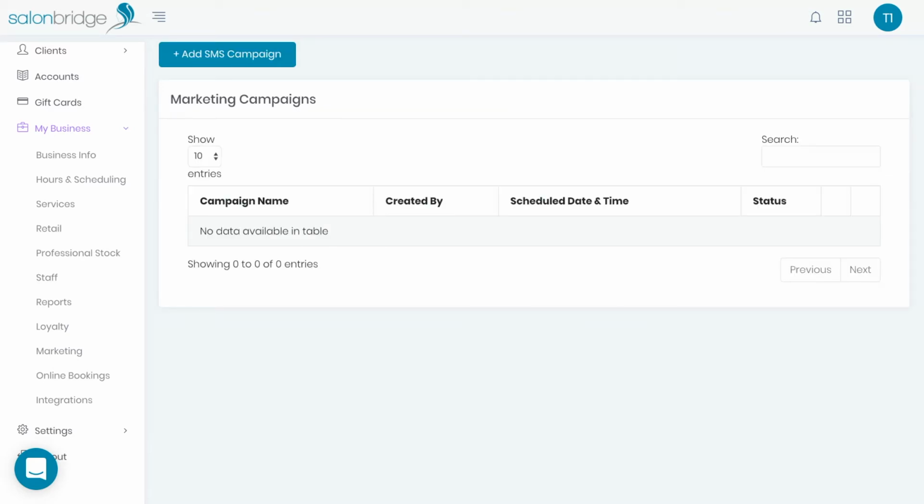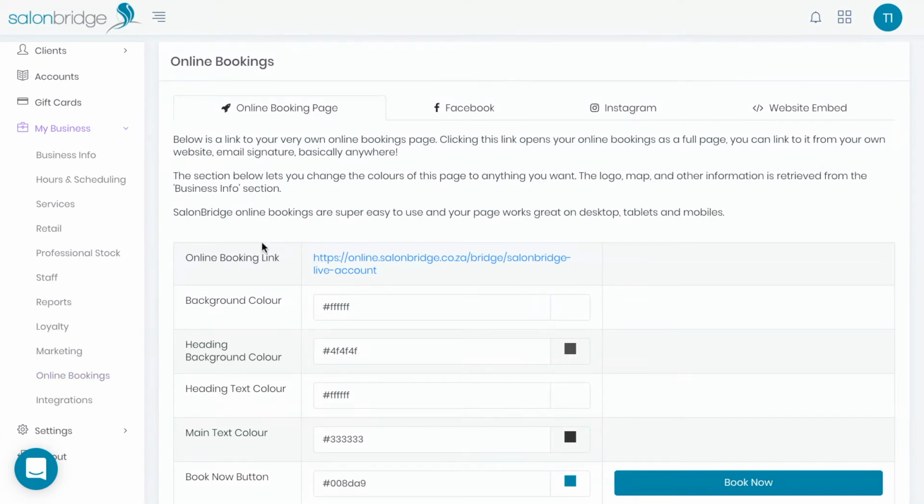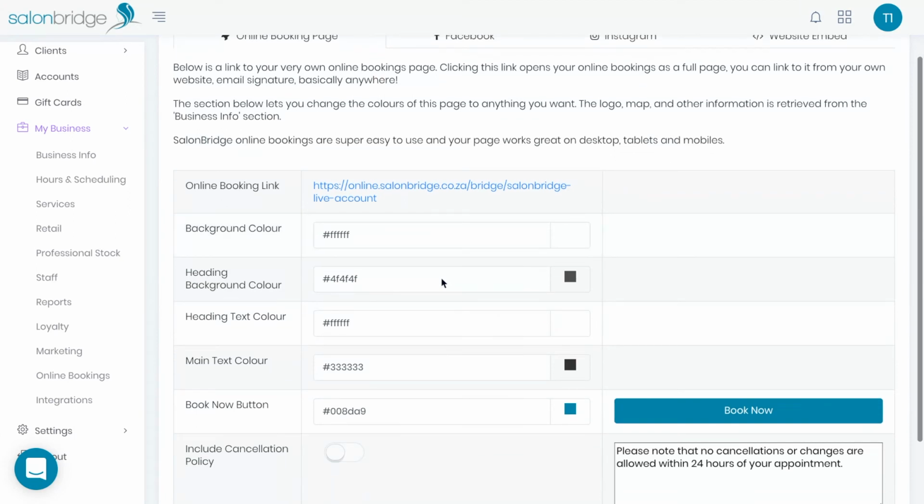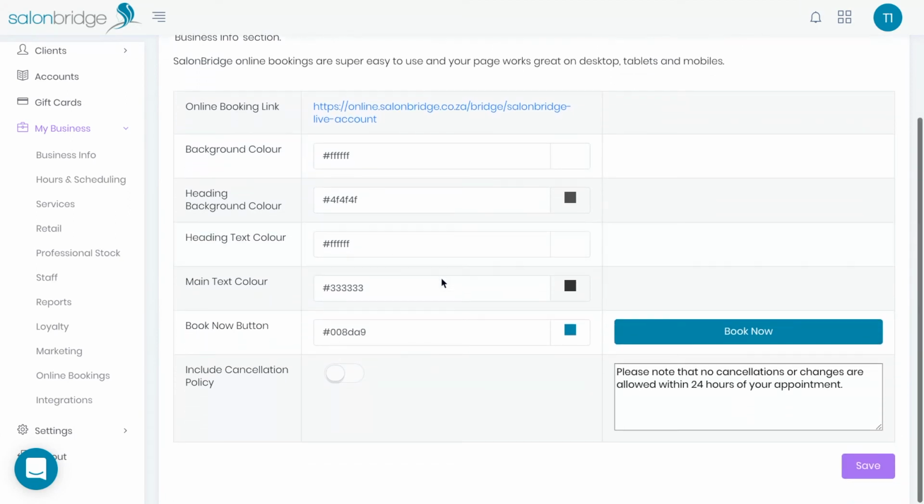Online bookings are a great way to get new business and to help existing customers to book online when you're not available. In the online booking section, we preview the booking link that you can give to your customers. You're able to customize this link by changing the background color, the heading color, the text color, the main text color, and the book now color.